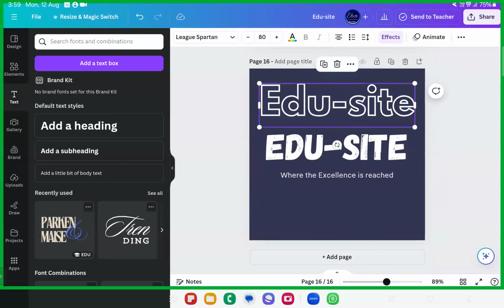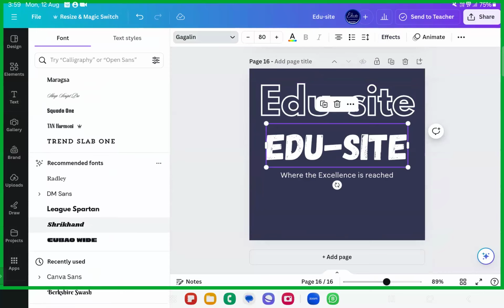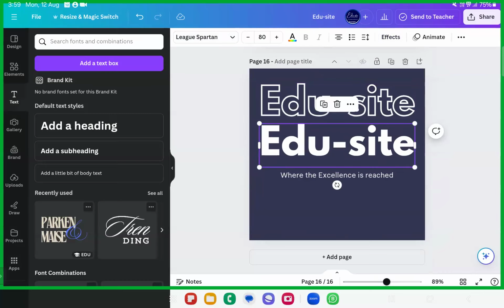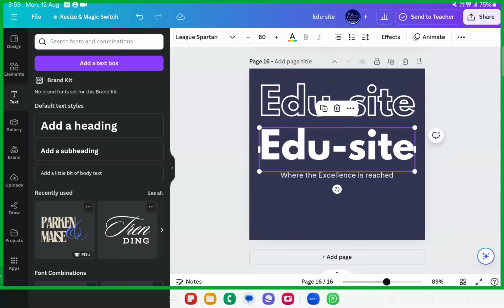For this it was which font? Leaks pattern. For this also we'll add the leaks pattern itself. Did you see it? We just made two texts with the same font as well as the same coloring, but one we gave a hollow effect, and the other we just left as it is, right? Come on, please try this. This will be very interesting.